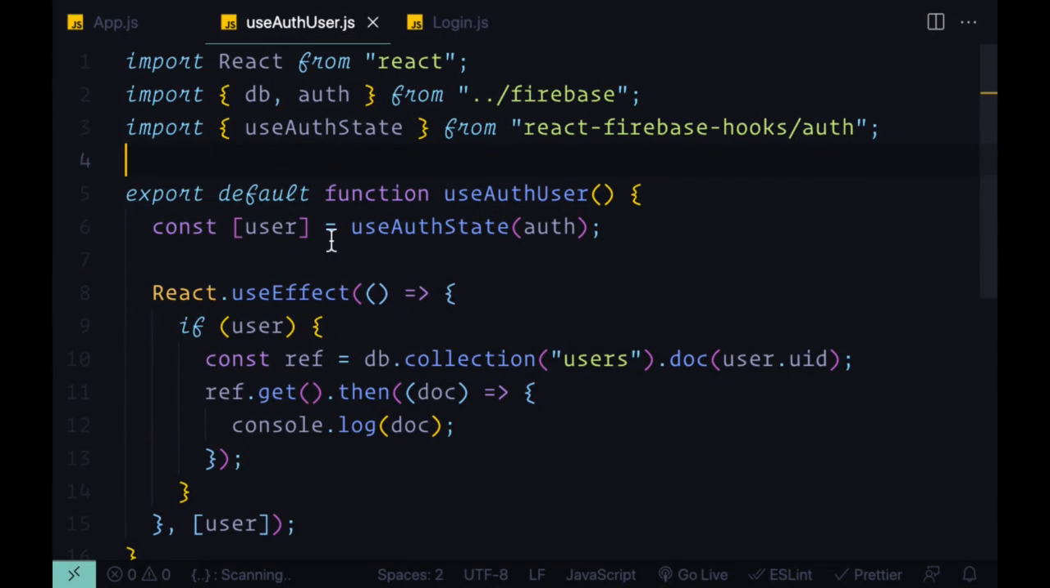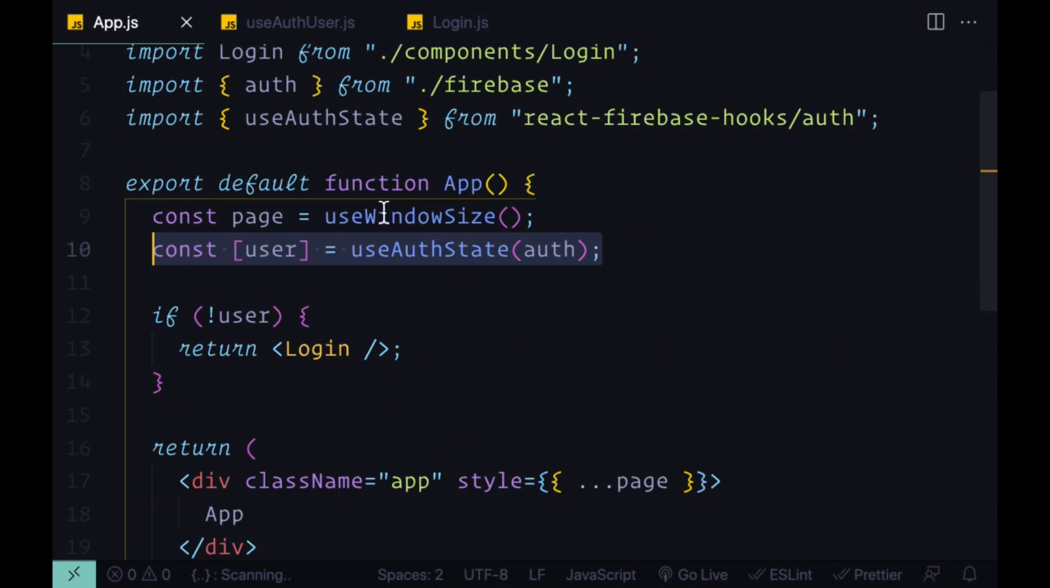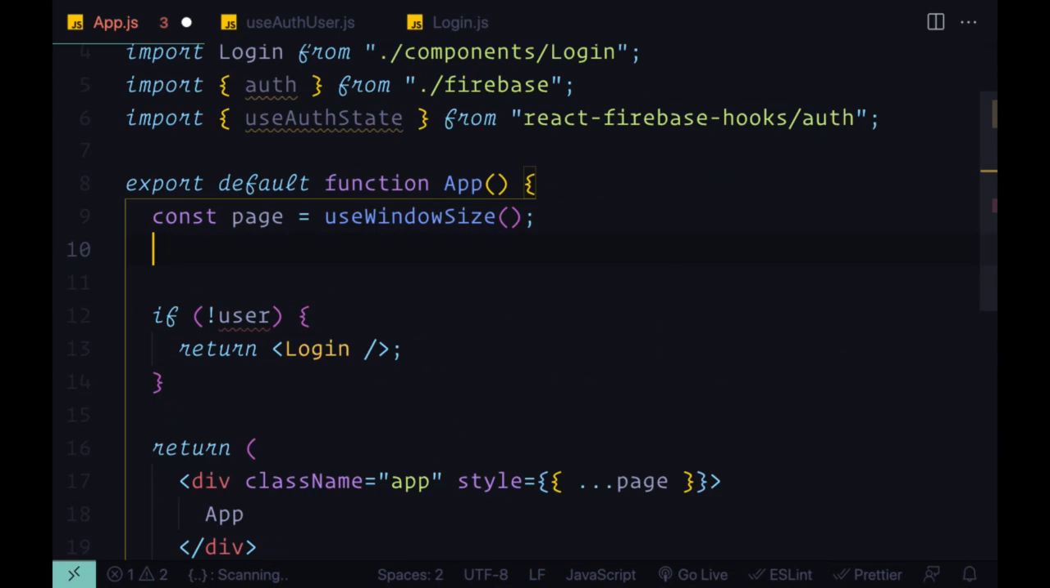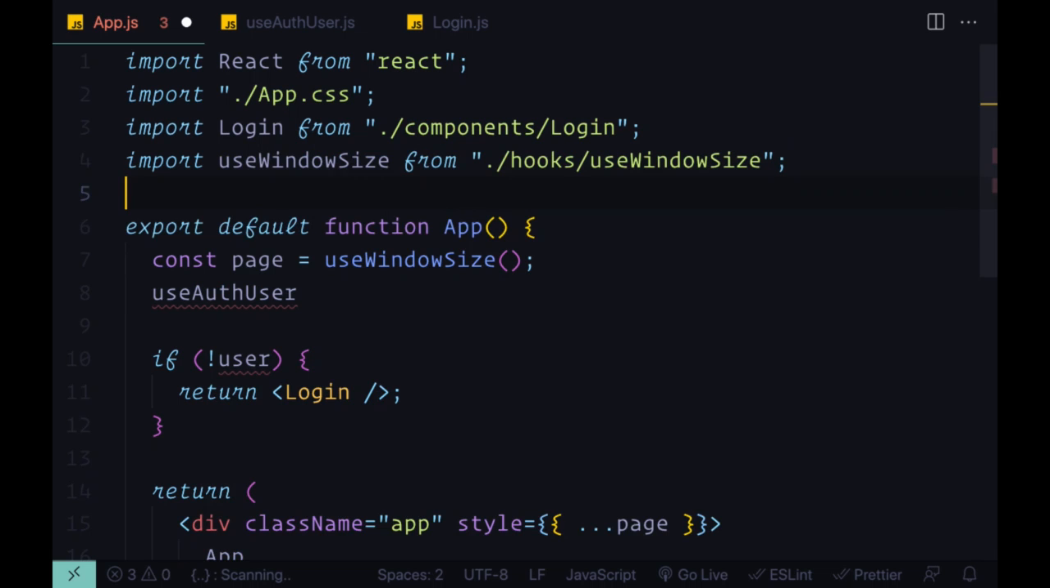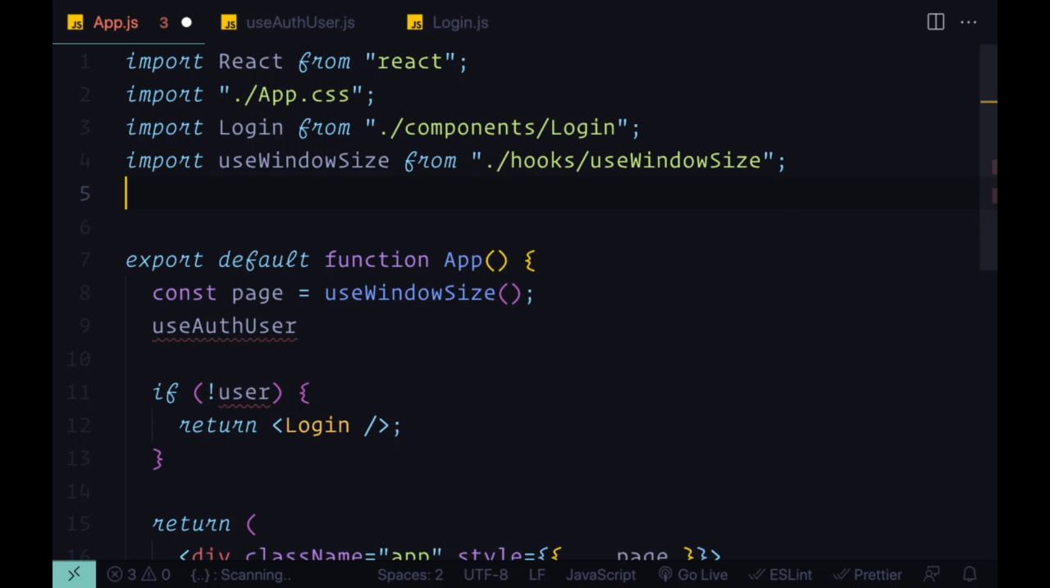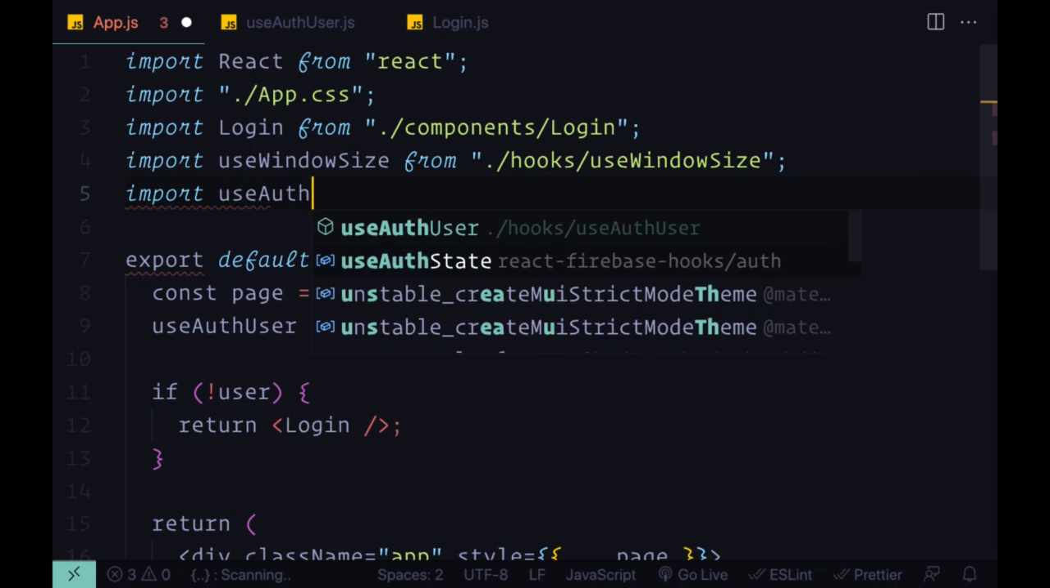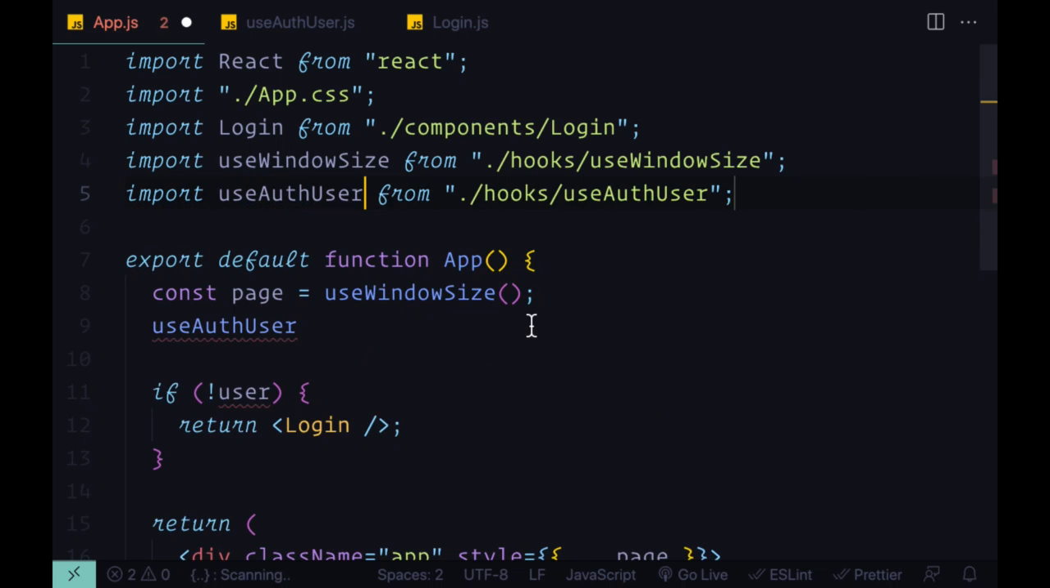Why? Well, we need to call this hook. So instead of having useAuthState, we're just going to call useAuthUser. We can remove these two unused imports, and the way to do that with a very neat shortcut is Command Shift Option O. It immediately reorganizes all of our imports and removes any unused imports, and here we can just import useAuthUser directly from hooks/useAuthUser.